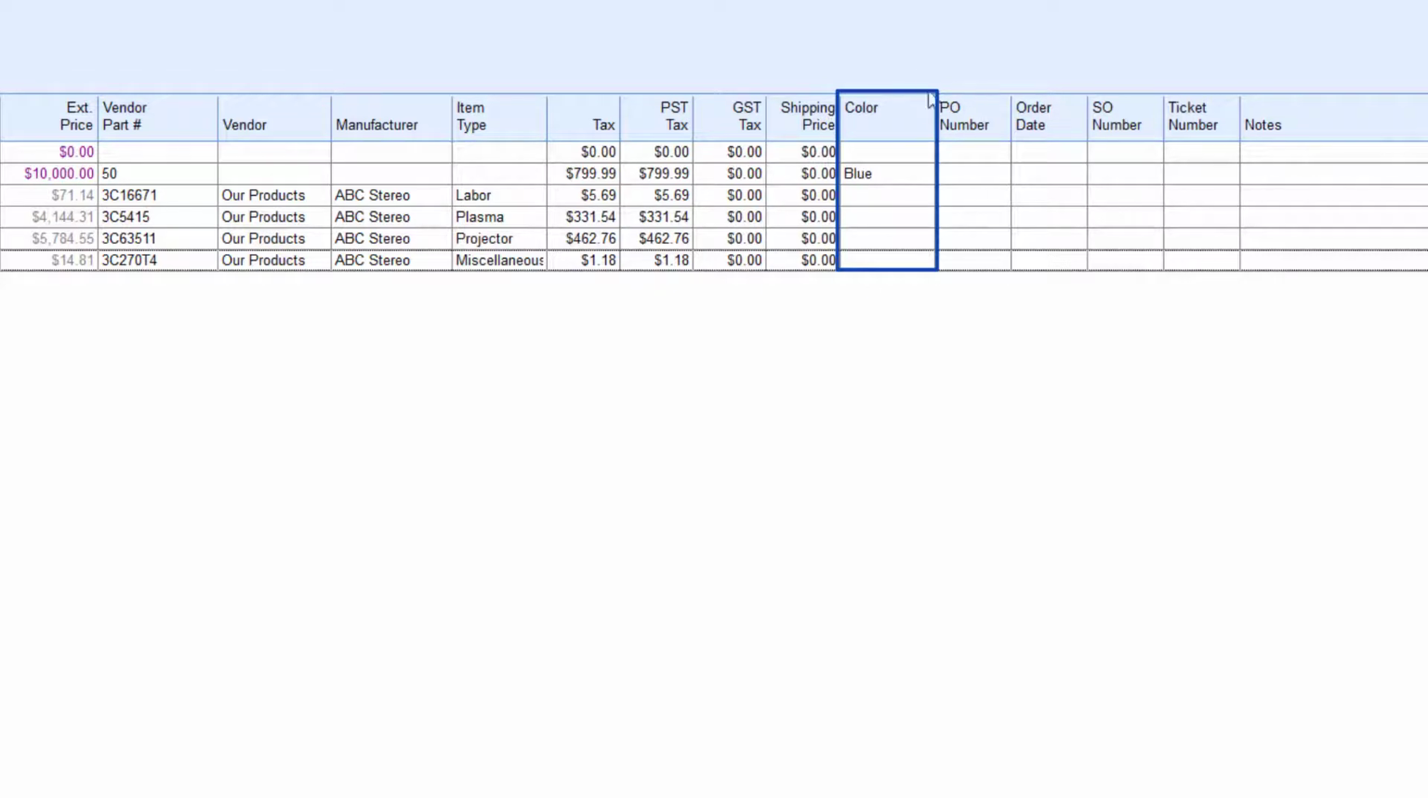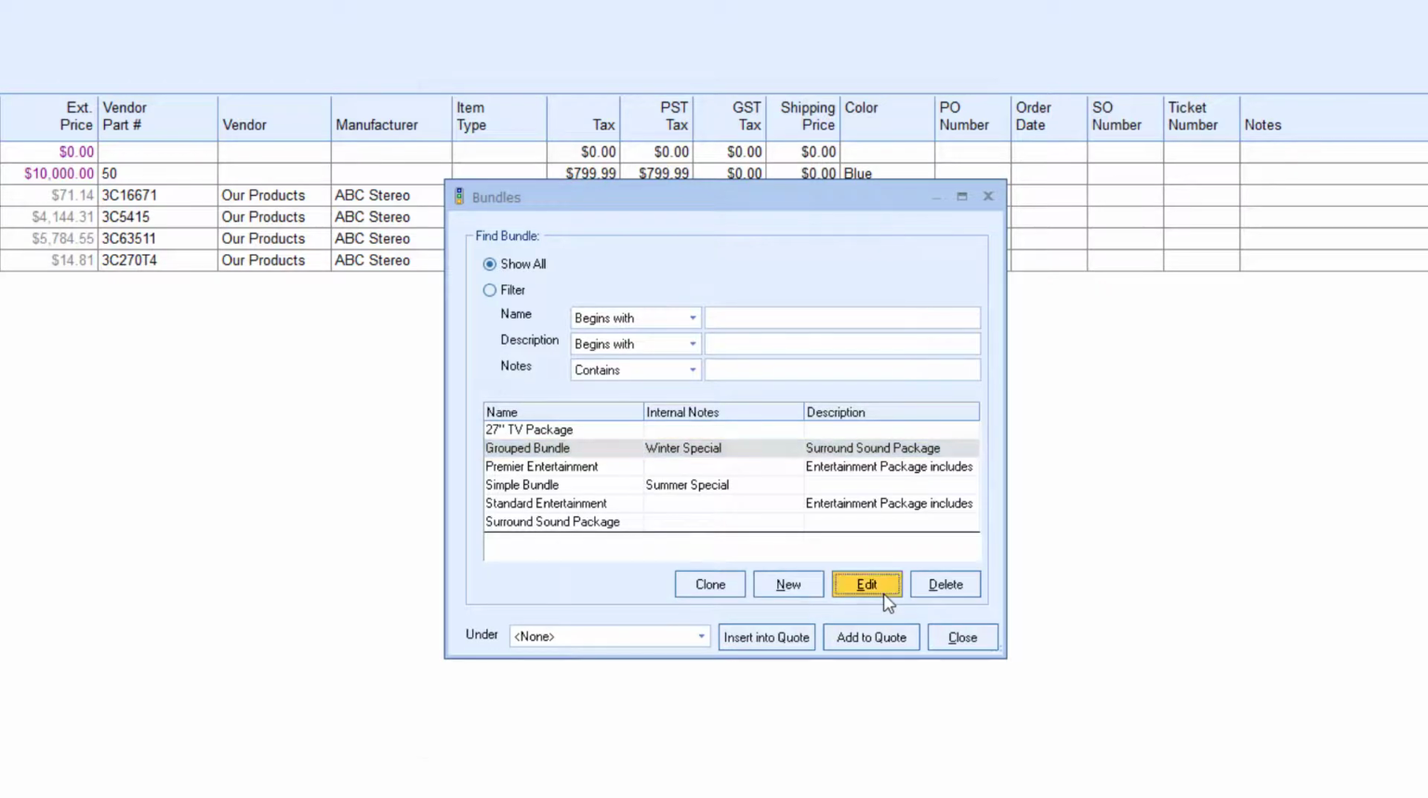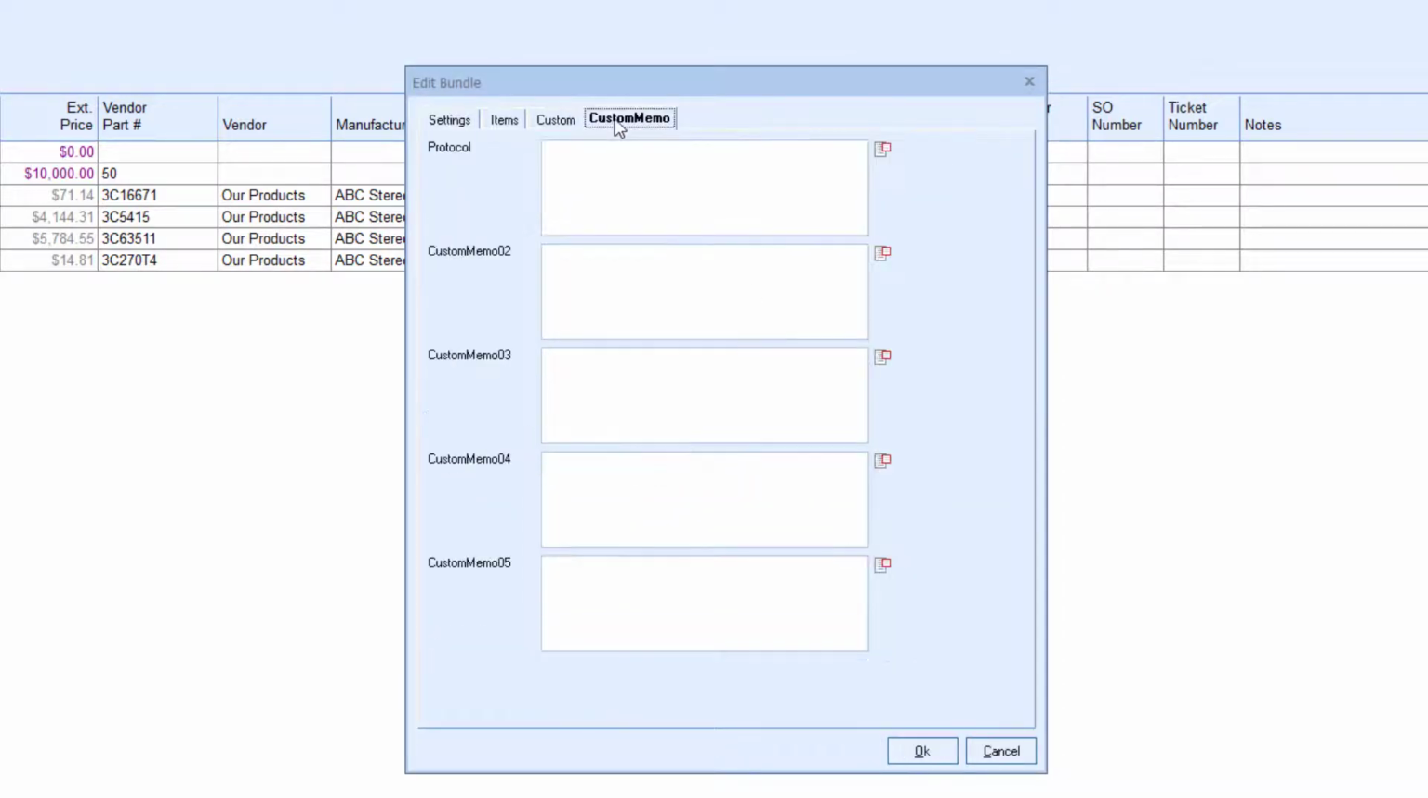The Custom Memo tab allows you to enter more characters in case you need to add a longer description. For my example, I changed the first box to protocol and can enter my text in the text box. Just as the custom tab did, my updated header and text will appear on my Quote workbook. The group bundle is now complete.